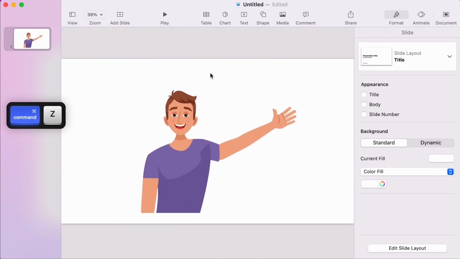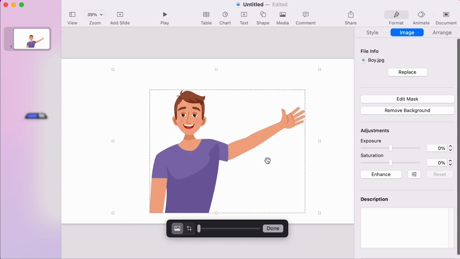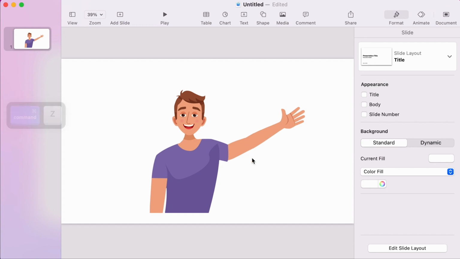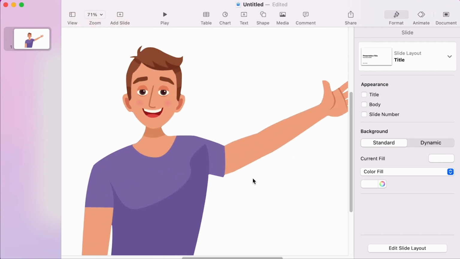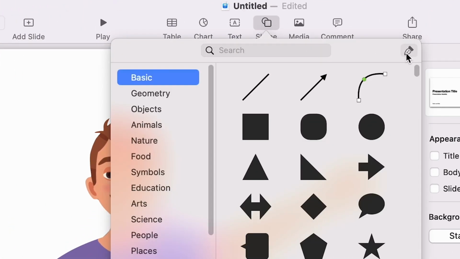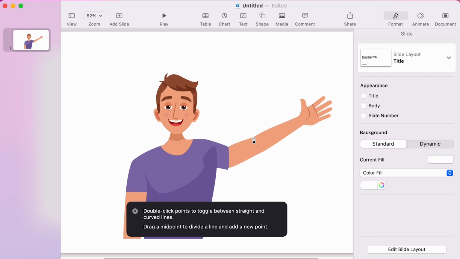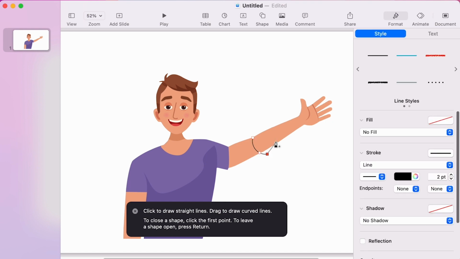For us to rotate the arm alone, we have to separate the arm from the character itself. As you can see, they're all attached together as one image. And this is exactly the point of separation. First thing, I will go to Shape and start using the pen tool to draw a shape around this area. I'll start painting here, and I can paint anywhere outside until I close the shape.